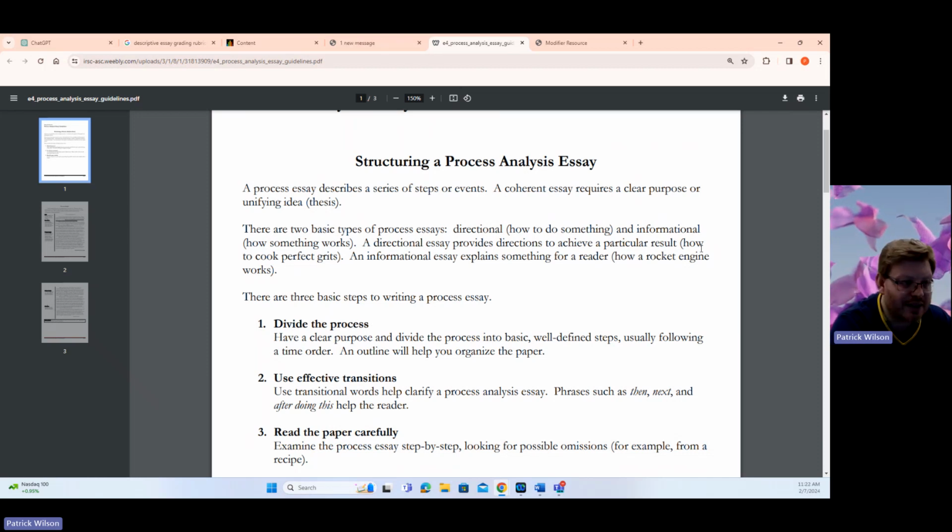So one topic you can think of is how to cook perfect grits. Think of recipes as being directional process analysis. Every time you use a recipe, you're actually doing a process analysis. You've got to follow the steps, right? You've got to go from step one to step two to step three. What happens if you go from step one to step five? You're probably going to screw up whatever the recipe is. That's the same with your particular essay. You don't want to skip steps.